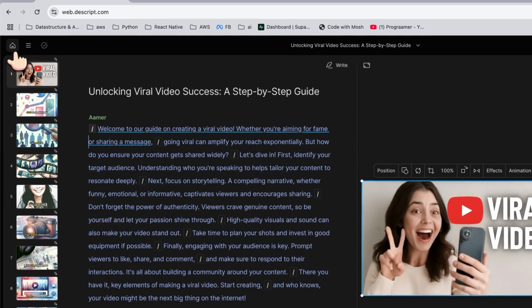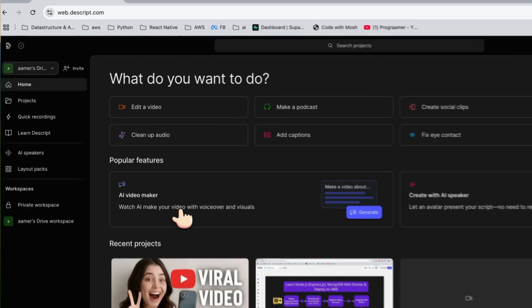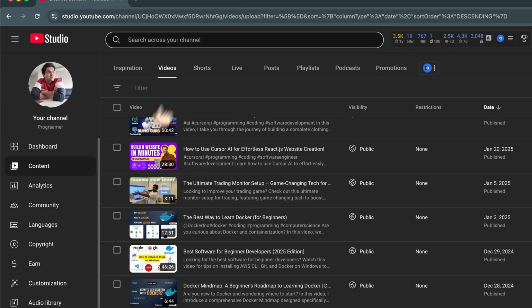But one of the best features which I like about this one is that you just need to click this one, edit a video, and go back to your YouTube channel.